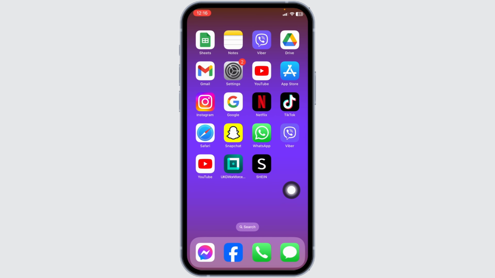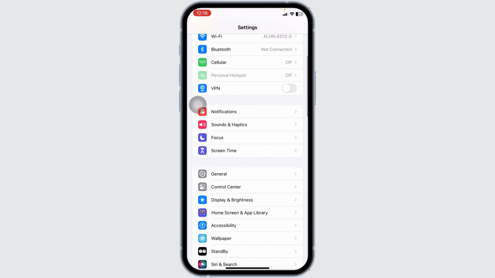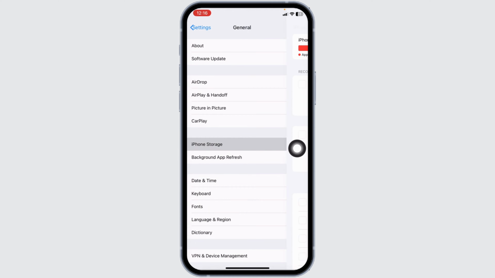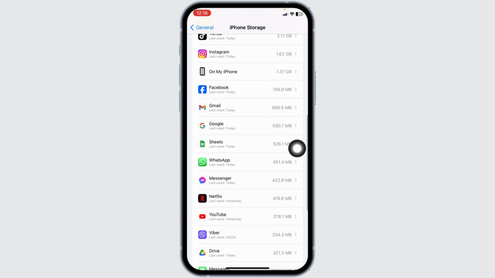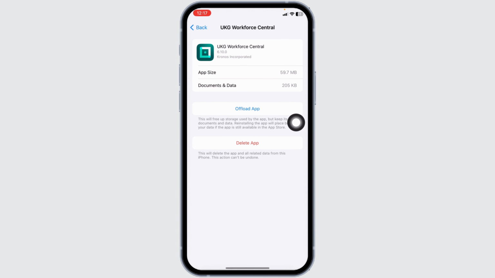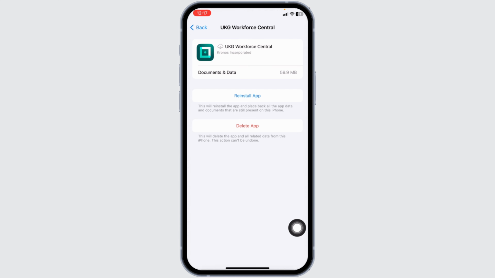Heading towards Solution 2, open your settings. Scroll down, head towards the option of General. Open this option, iPhone Storage. Now from here, you have to find the app UKG. Once you find it, open it. Now click on the option of Offload app. Offloading the app clears the cache for the app. Now click on Reinstall app. After completion of the reinstallation process, you can check whether your problem has been solved or not.